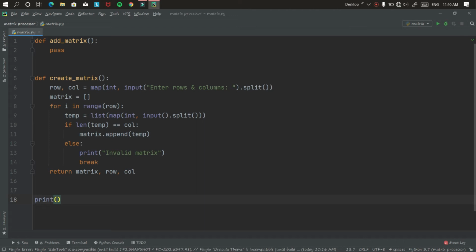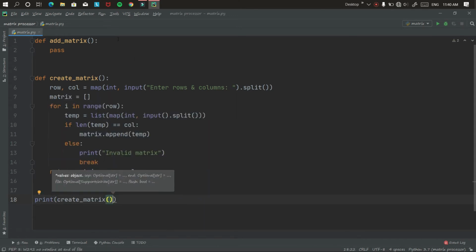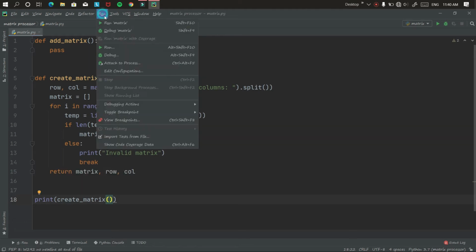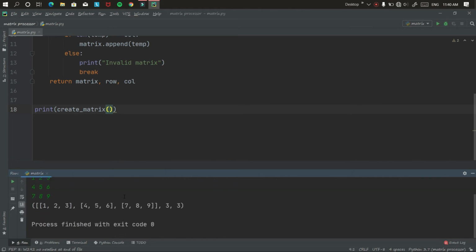If I print create matrix function, and I enter my matrix in this manner, you can see I got the 3 by 3 order matrix. It's a 2D list, means it has a list inside a list. The outer list contains rows and the inner list contains the elements of each column.